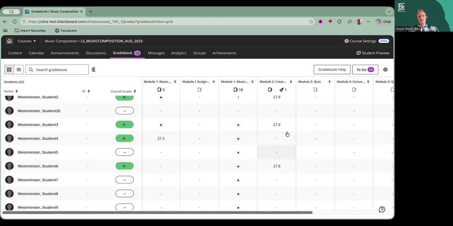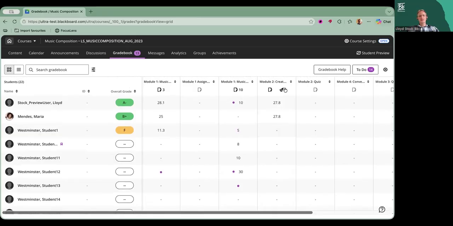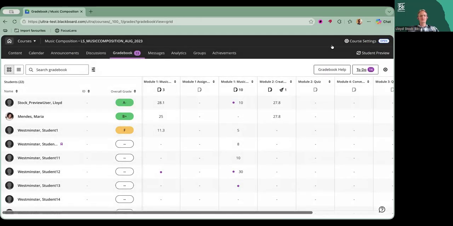If you scroll down, you can see that a number of the students have grades against their work, but not all items have been posted. And this would correspond with the 14 items over here in the to-do pane. So yes, 13 items need grading. That's primarily what needs our attention, and that corresponds with the 13 in the badge on the Gradebook.